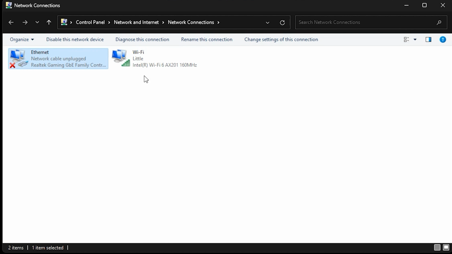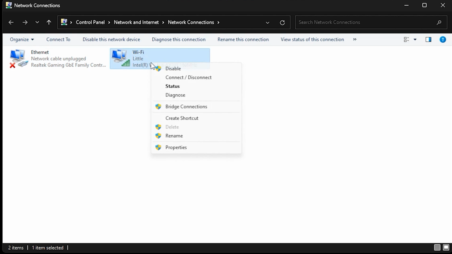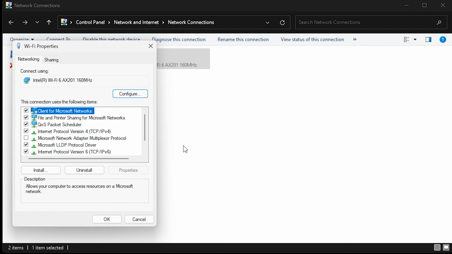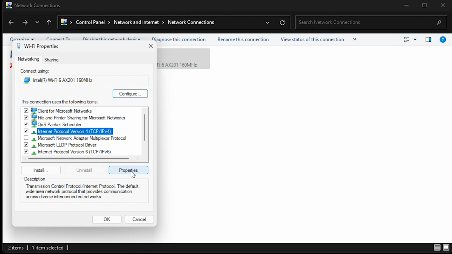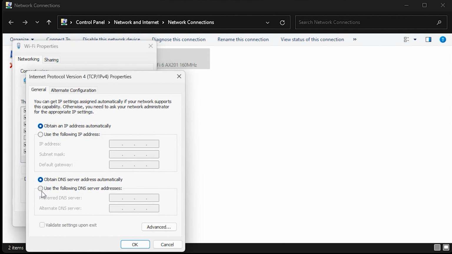Now, to start with the Wi-Fi connection, first you want to right click on the Wi-Fi connection and go to properties. Then where you have the Internet Protocol version 4, click on this and click properties. Here, instead of obtain DNS server automatically, you want to use the following DNS. Here you will simply type 1.1.1.1. And for the alternative DNS, you simply want to put 1.0.0.1.